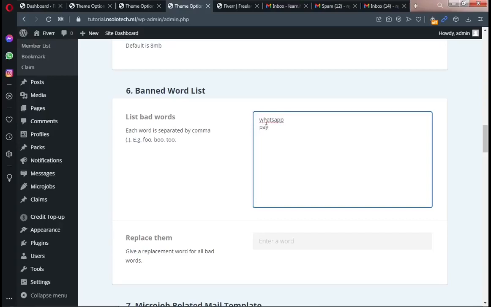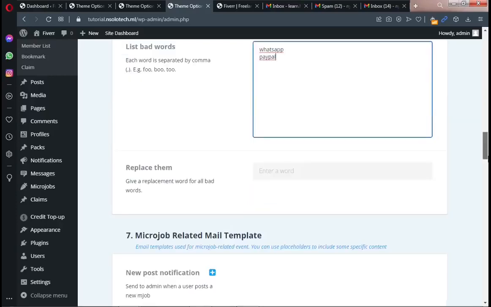PayPal, that means they can't type a word like PayPal, because if someone types a word like PayPal in a message, the website will assume they are trying to get their PayPal address and make direct payment to them. So this is bad. Just list those words you want your users to be restricted from. You post them here.